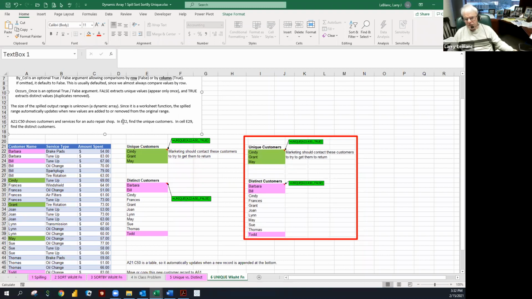In E22, find the unique customers. In E29, find the distinct customers. The unique ones are the people who came only once: Cindy, Grant, and Mary. Marketing might want to try to contact those to get them to come back. Distinct customers: Barbara appears twice, so I list her once. Bill appears 4 times, so I list him once. Cindy appears once, I list her once.